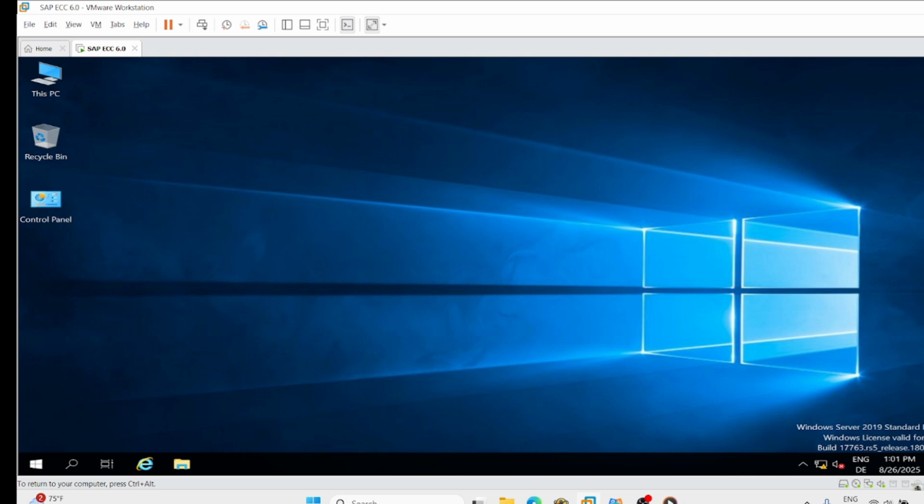Today we want to talk about the pre-step to follow before installing SAP system. The first point was sizing of the disk. That's already out of the way. This disk has been sized, and as you can see in my computer system, this is the Windows Server 2019 installed on a virtual machine.